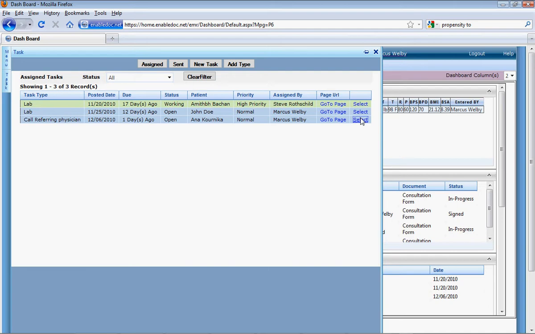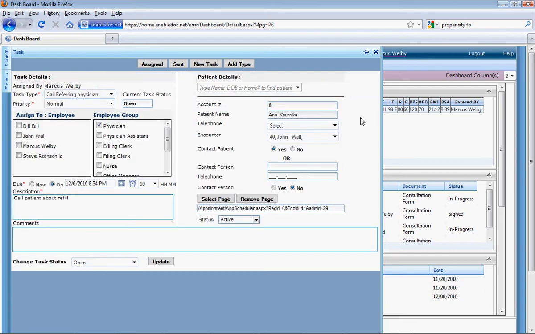This particular task is for the physician to call the patient. You see here that this task is linked to the patient encounter. There are notes. It's assigned to either a physician group or any specific number of employees. I can establish different priorities, such as normal, checkout priority, or high priority. And I can assign different task types, which are all customizable. And I can track the status as open, working, or complete.